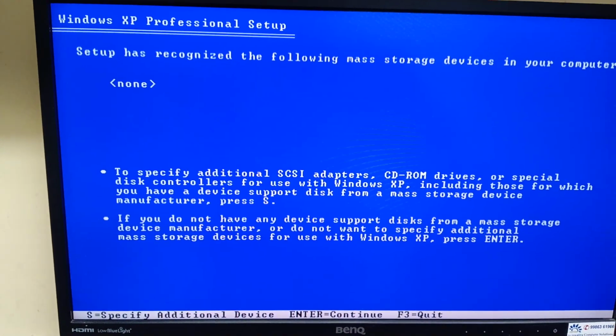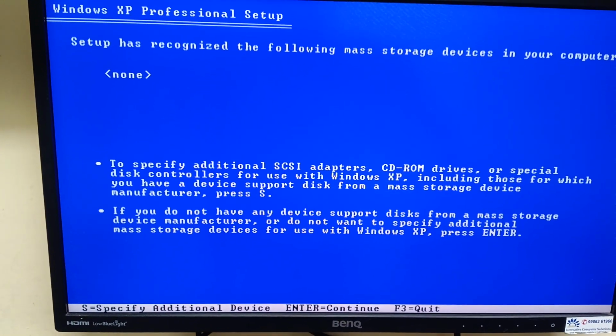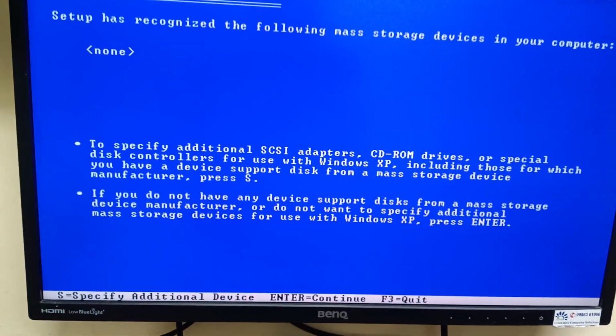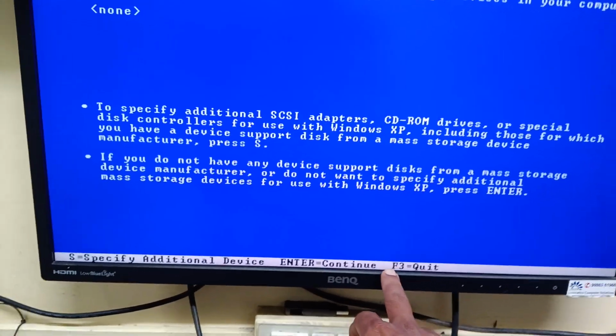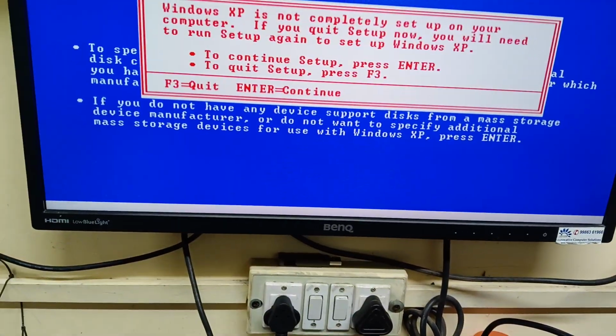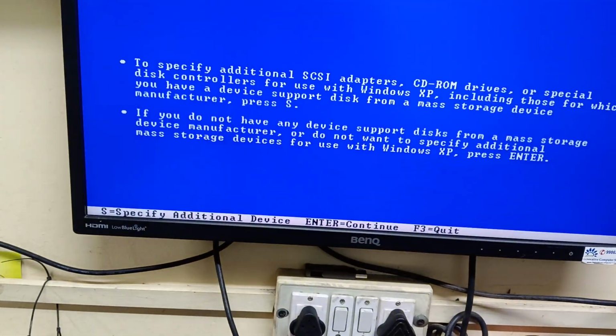To specify an additional SCSI adapter like this, I am getting an error message. For this, I will show you how to solve it. Press F3 to quit, and then enter to continue.